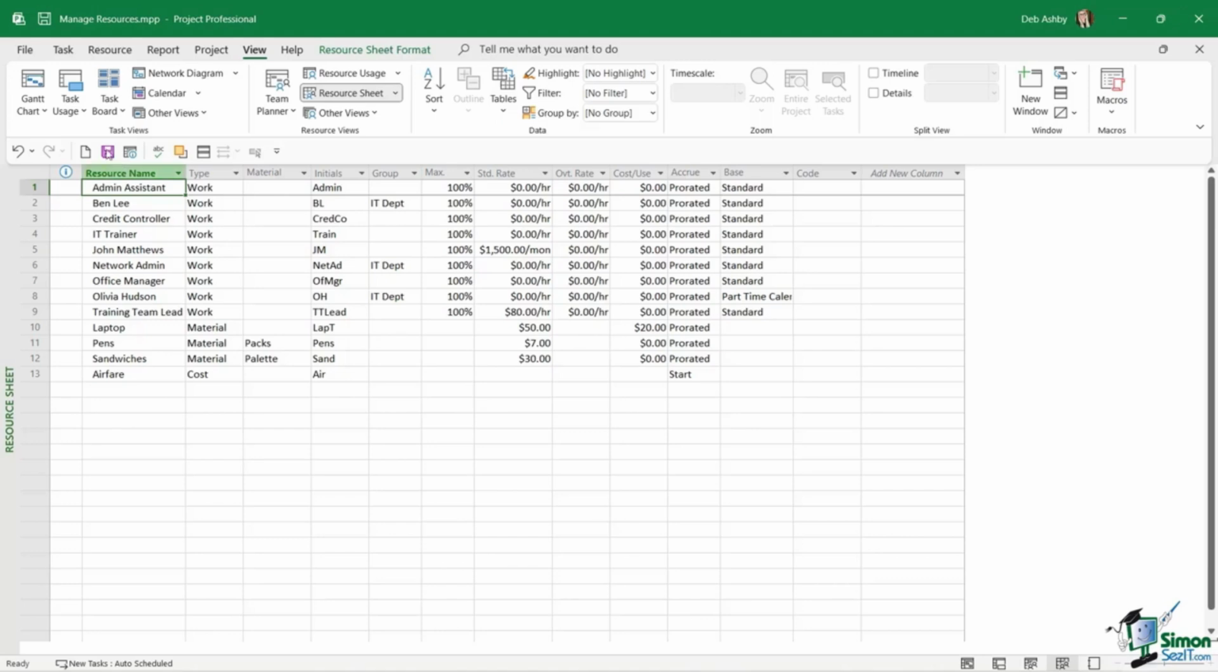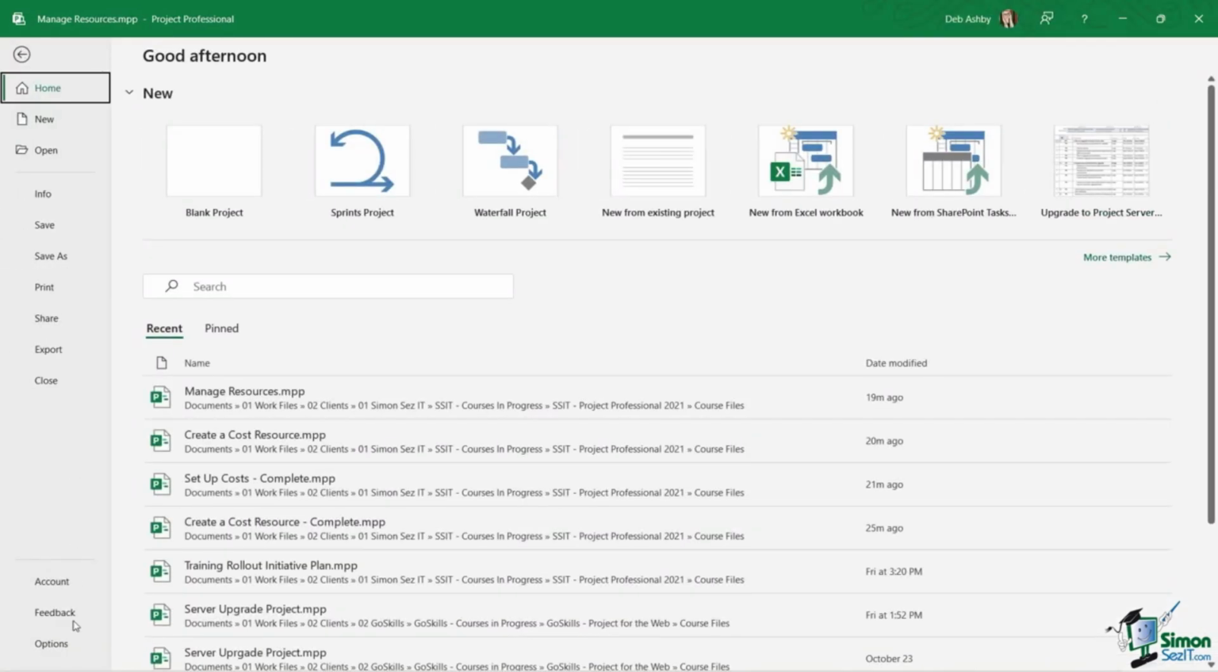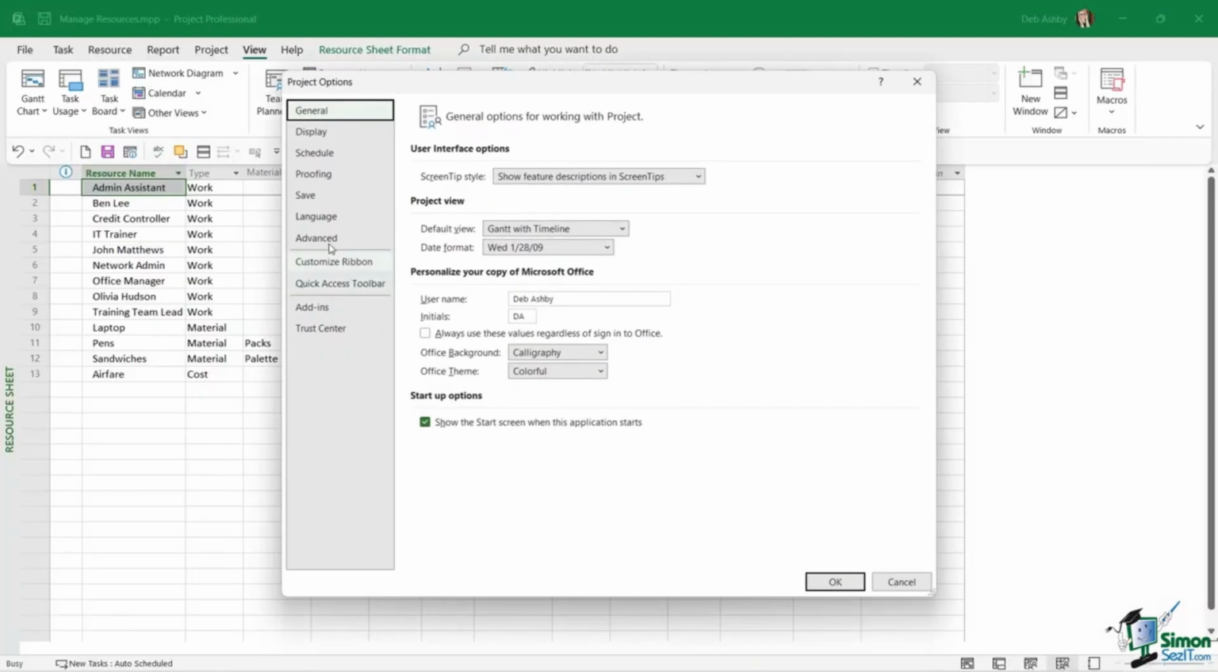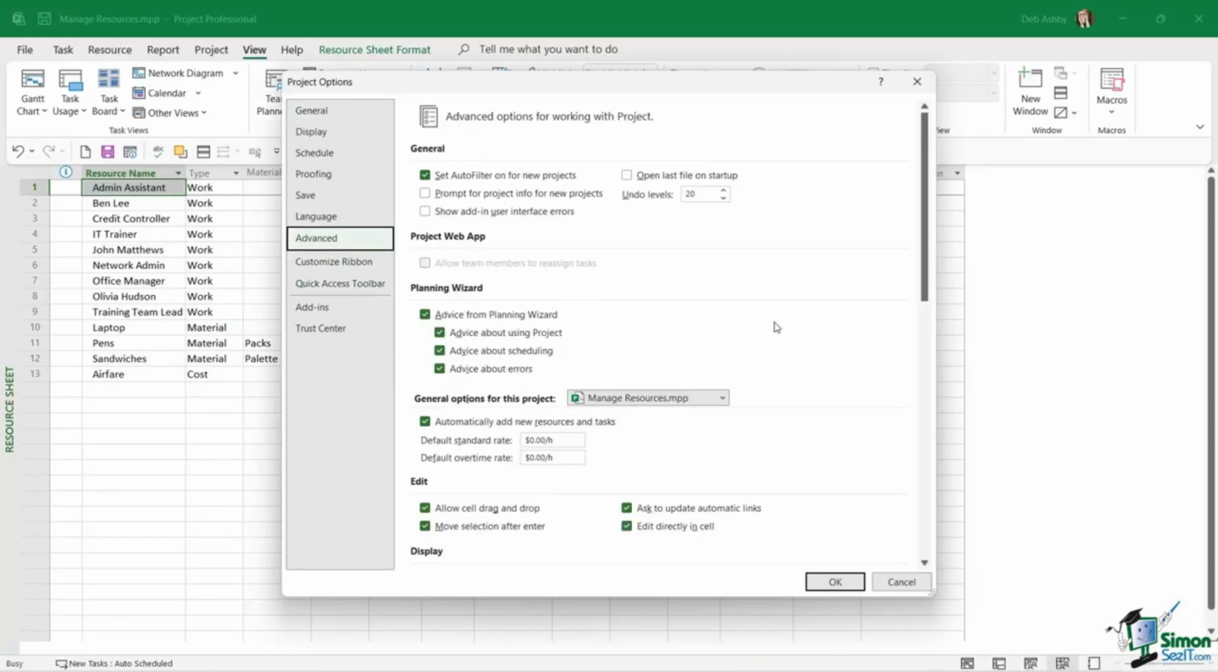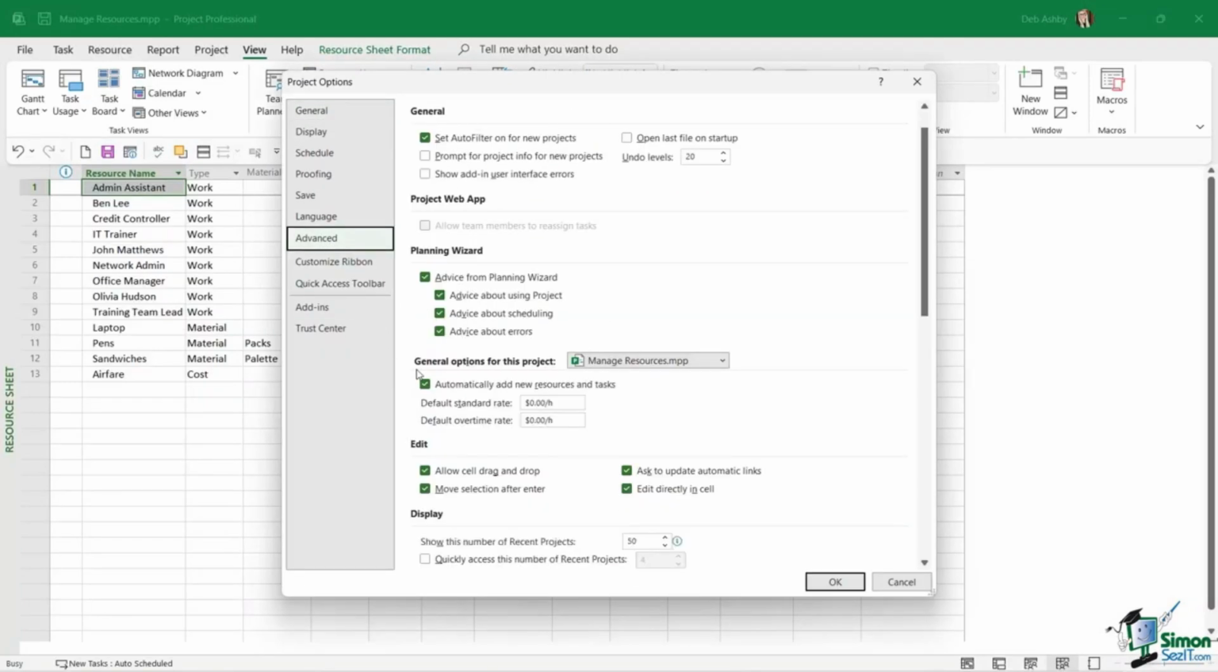So to do this, we're going to jump up to the File tab. We're going to go down to Options right at the bottom, and we're going to jump across to Advanced. Now, if we go towards the bottom here under the section General Options for this project, notice that we have ticked Automatically Add New Resources and Tasks. So we want to take the check out of this box and click on OK.